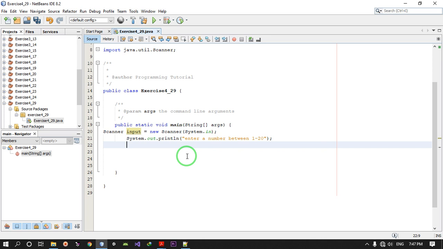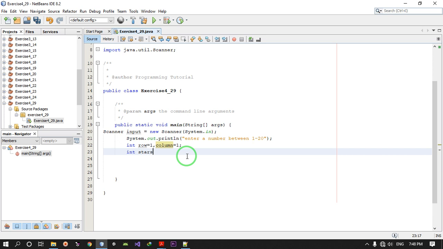Now we have some variables: row equals 1, column equals 1, and also we have another variable, stars, and stars equals input dot next.